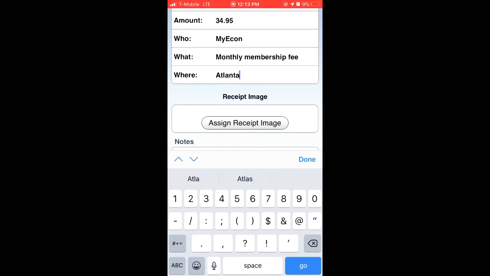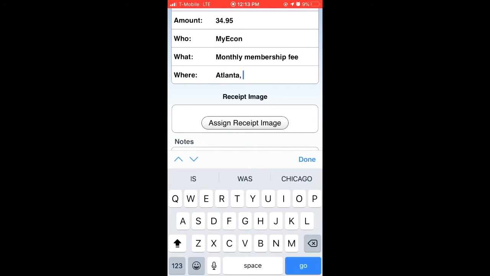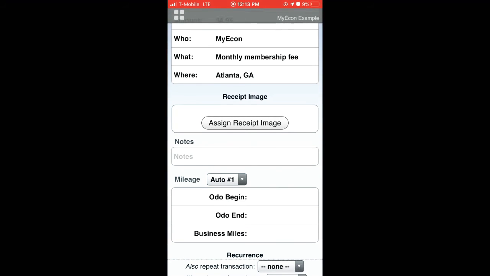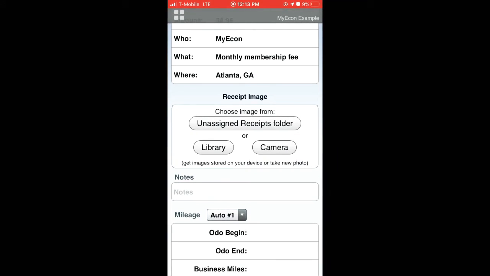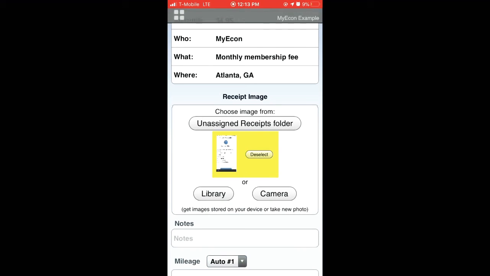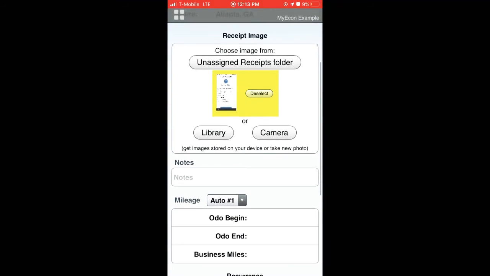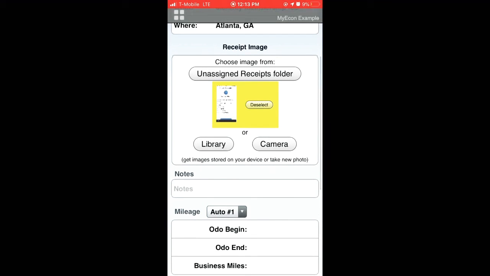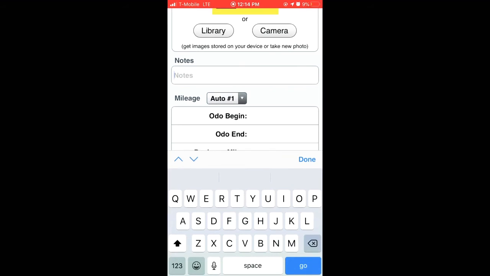Down here, after I finish typing this, at the bottom you see a button that says assign receipt image. Now I'm just going to pre-select an image of a receipt that I had already screenshotted. You're going to want to do this beforehand. It does have a camera, and it's going to enter the picture, and if you do end up selecting the wrong one, you can always deselect. They also have an unassigned receipts folder button, as you can see.